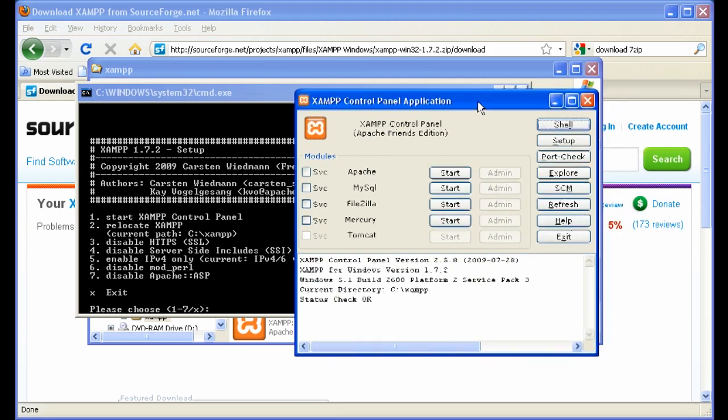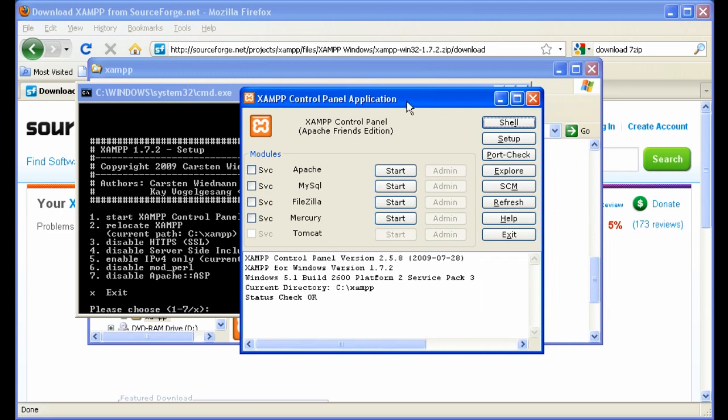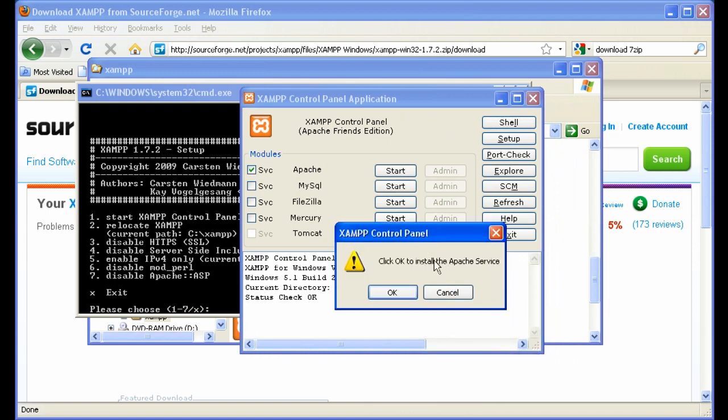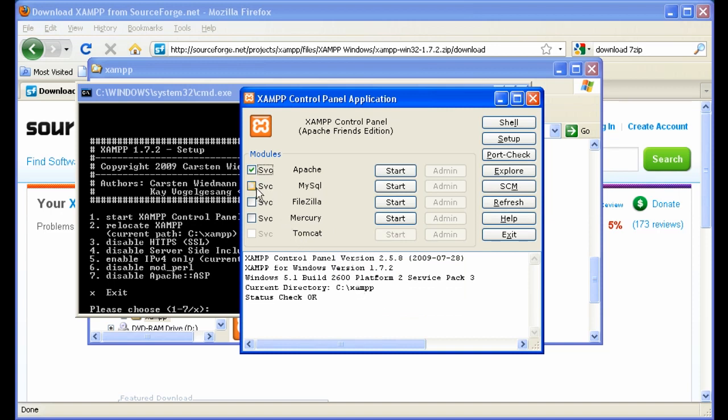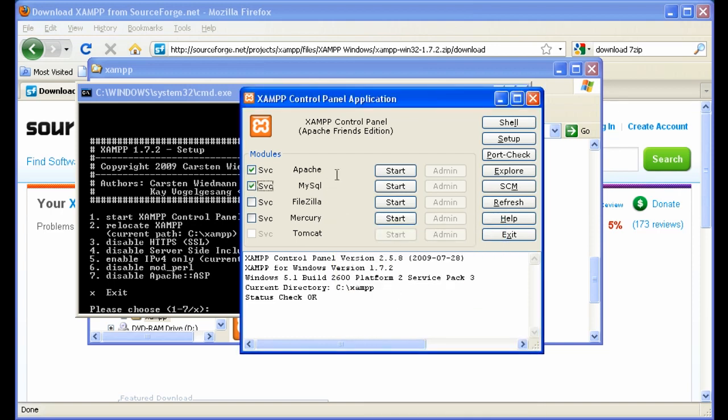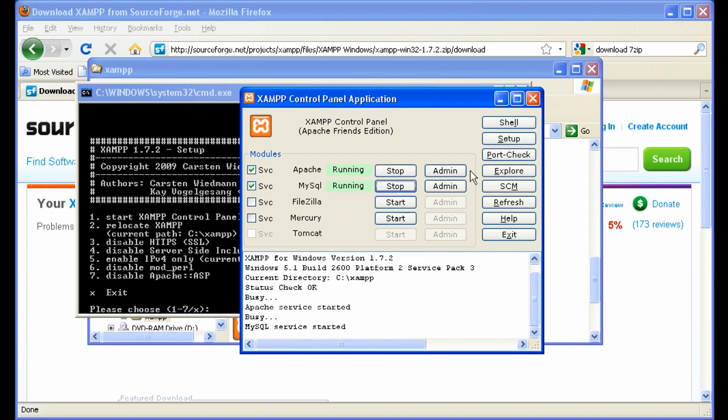And you will see in your lower right corner of your screen this panel. Now, what you want to do is click on the checkbox for Apache, click OK to install the Apache service. This means that it will start up when you boot Windows so that Apache and MySQL will always be there. Go ahead and click OK on both of those, and then here say start. And go ahead and start MySQL as well. These are the only two we'll be starting now.